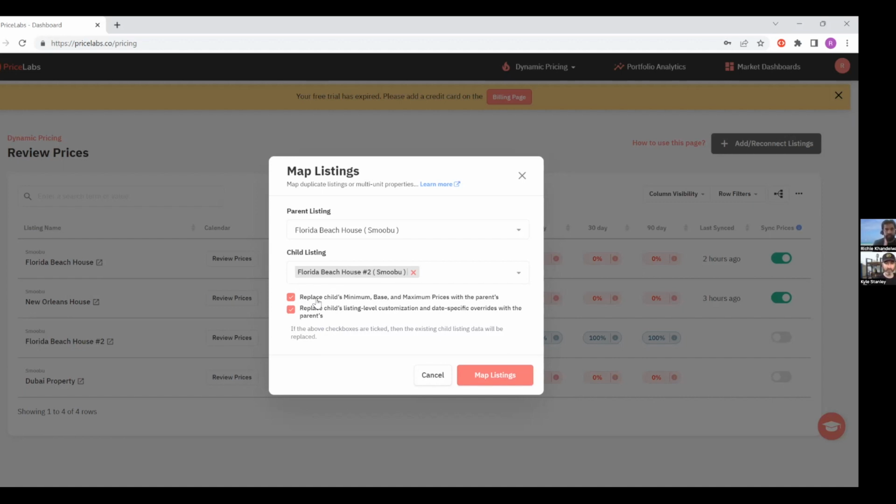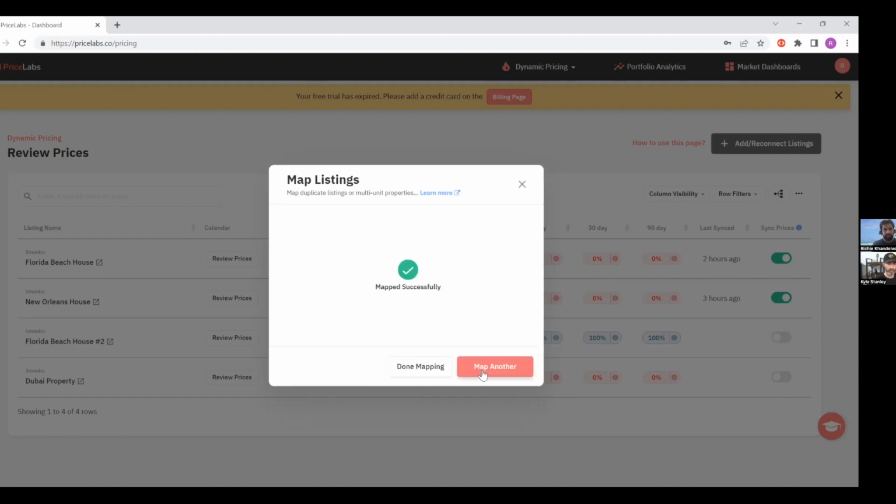But if you have, again, Airbnb and VRBO listings, same listings, you've connected them to Price Labs, you've started pricing them, come in, click this icon, find your VRBO property, make that the parent, make Airbnb the child, click map, and these listings would be mapped together. And again, you can keep doing this mapping as many times as you want, right? If you have multiple Airbnb and VRBO listings.